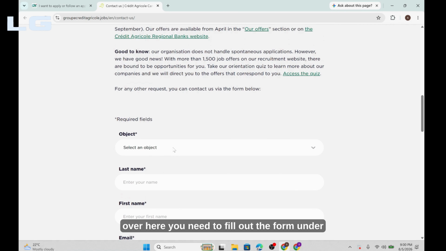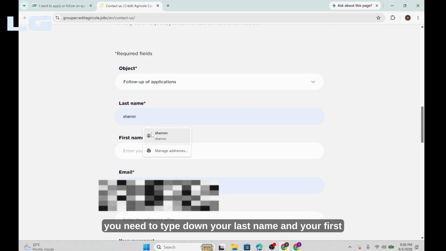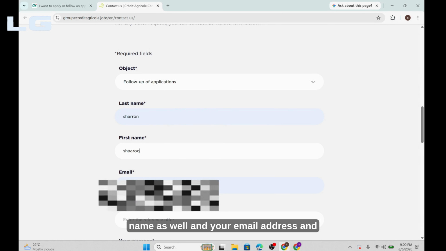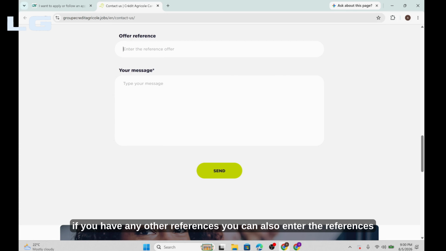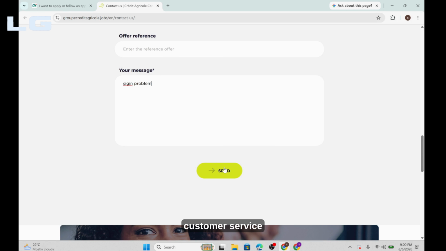So over here, you need to fill out the form. Under the object, you can simply select the object here. And you need to type down your last name and your first name as well, and your email address. And if you have any other references, you can also enter the references, and you need to simply type down a message of your issue here. And after that, select send. And that is it. That is how you can contact Crédit Agricole customer service.